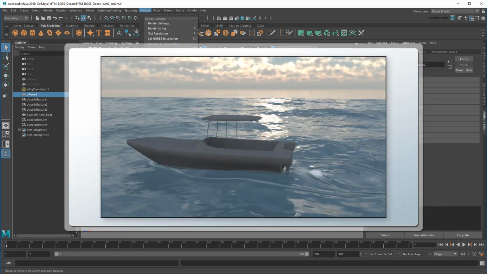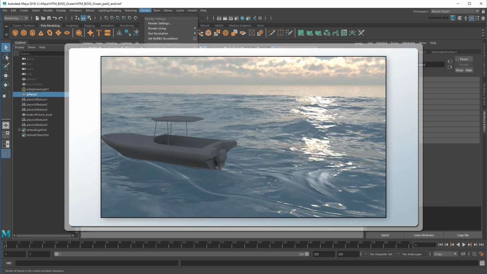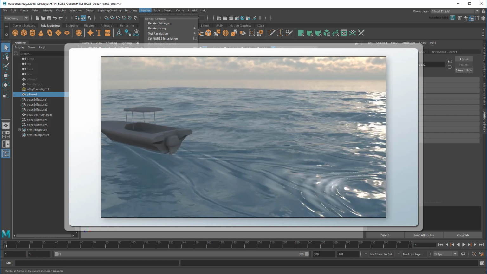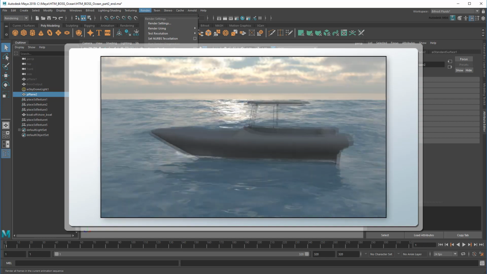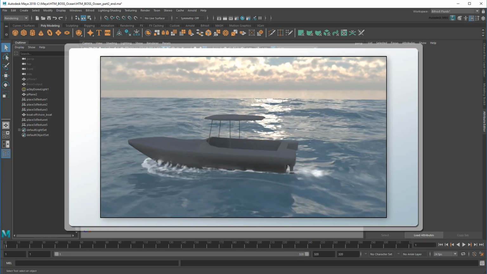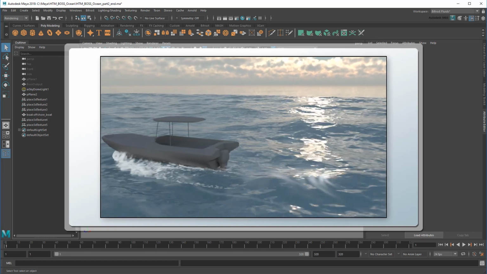So that's it for my basic wake. Like I said before, it's a good foundation that might even be enough for distant shots. But in the next tutorial, I'll show you how Bifrost particles can really improve the effect for close-ups.